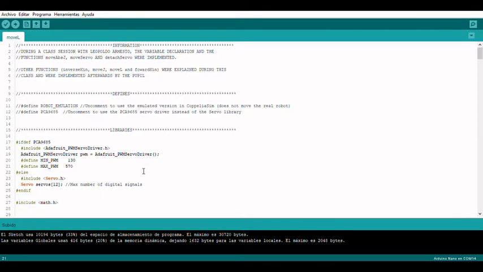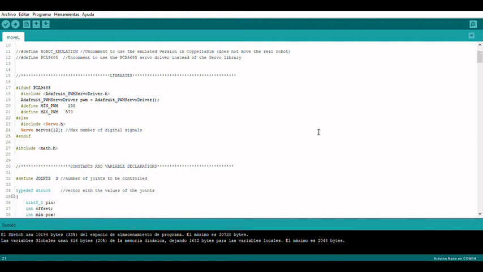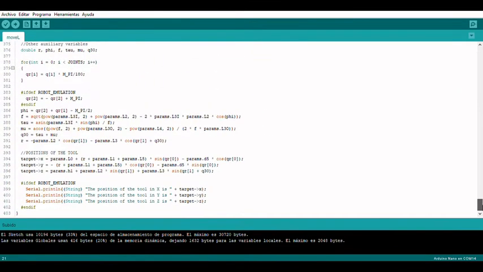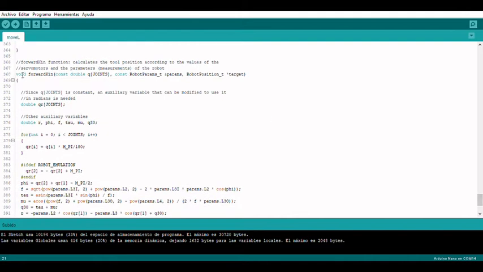This is the code for the linear movement. It is the same as the inverse kinematics code, but now we have two new functions. The first function is the forward kinematics. With this, we give the function the current position of the joints in angular position, and with the parameters of the robot, it returns the position of the tool.